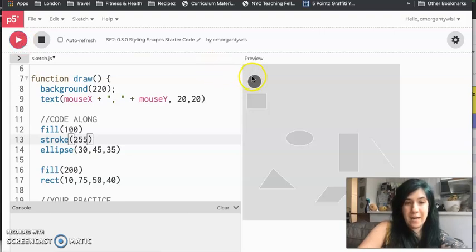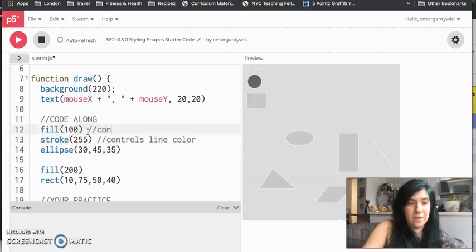So when I hit play, now I see that all the lines around the outside of every shape have turned white. So I will make a note here that stroke controls line color, and fill controls inside color.